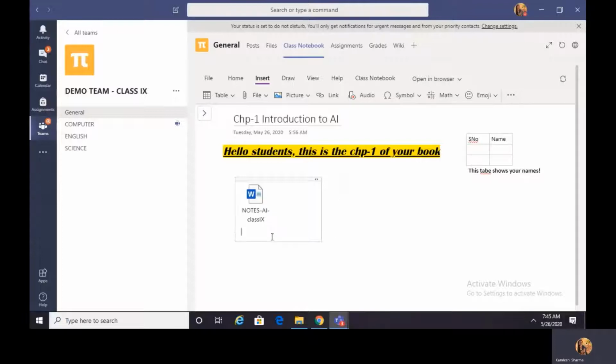If you want to give some detail to your students, you can just write it down below this thumbnail. Let's say I want my students to note this down in their copy, so I can very well mention that. Students, note down these in your copies.